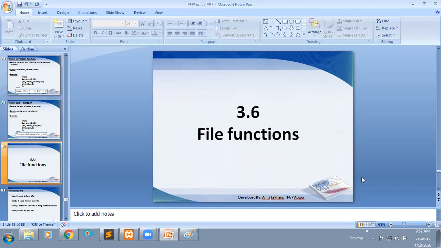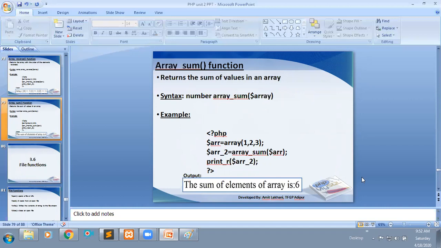Like this, this is about the array functions concept. Simple, just remember the major functions which we have discussed here.